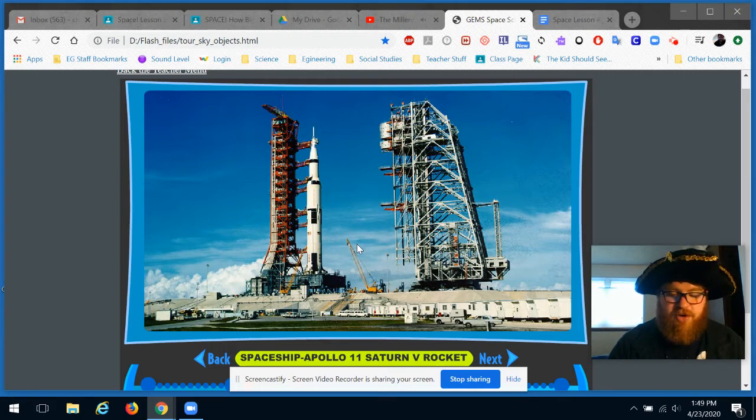It is 111 meters or 36 stories tall. So think of 36 stories like a skyscraper. We're basically launching a skyscraper into space. Another way to think about it is it's 3 football fields long. So picture standing on a football field, 3 of those long is how long it was.